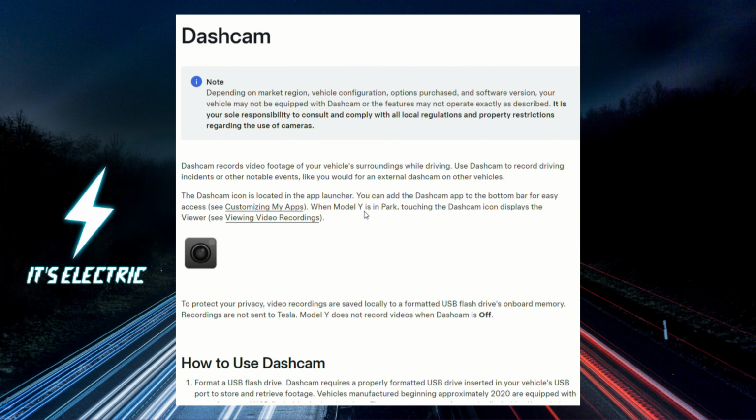The Dashcam icon is located in the app launcher. You can add the Dashcam app to the bottom bar for easy access. When Model Y is in park, touching the Dashcam icon displays the viewer. To protect your privacy, video recordings are saved locally to a formatted USB flash drive's onboard memory. Recordings are not sent to Tesla. Model Y does not record videos when Dashcam is off.